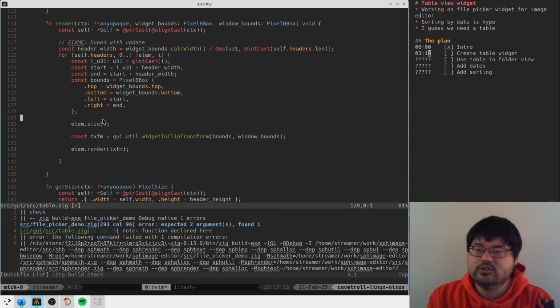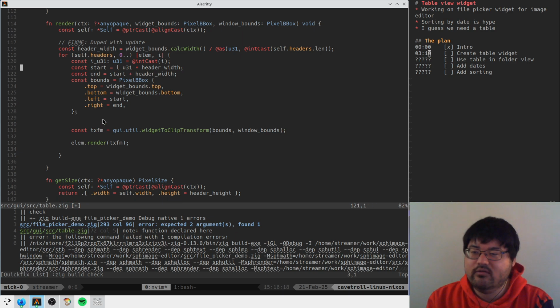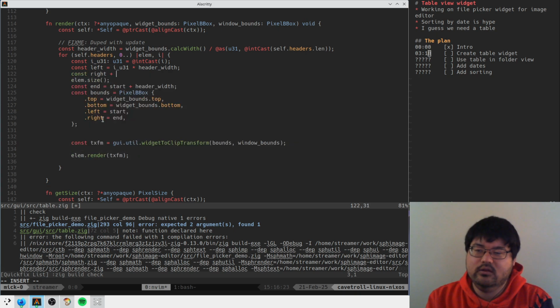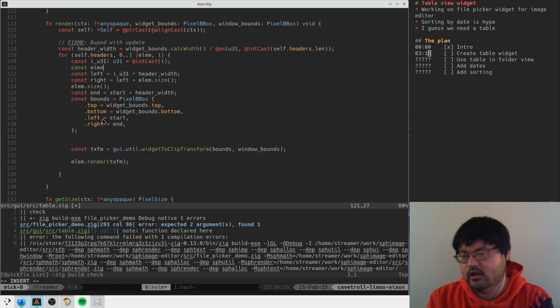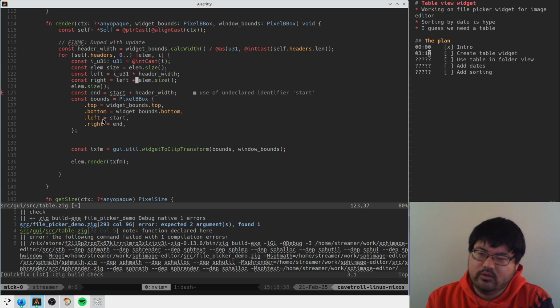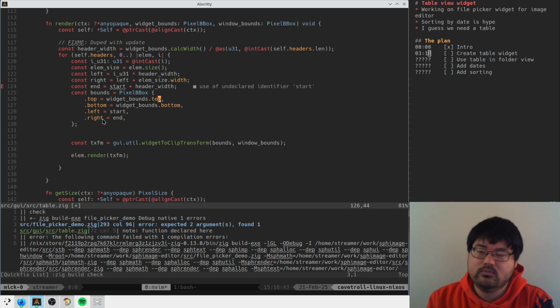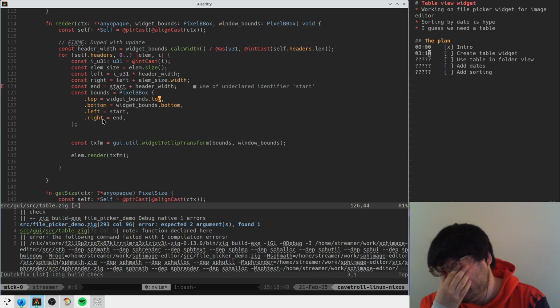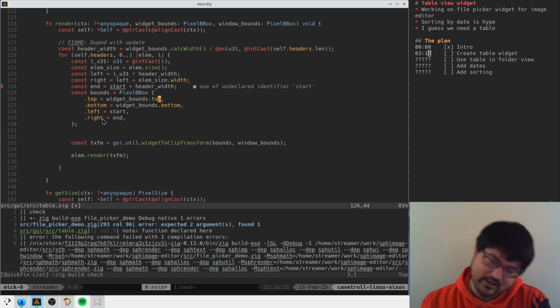So we should be using elem.size. And so we have the start and the end. I guess the left is this. Right is going to be left plus elem size. So we're going to go left plus the width of the element. And then we have to do the same thing for top and bottom. So we probably want to center it vertically, huh? Probably. I think that makes the most sense. Sitting it on the bottom or the top doesn't make as much sense.